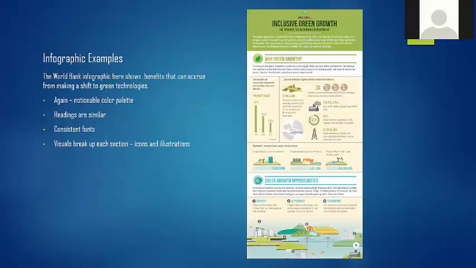So this one has a lot of text on it, but I do like it because it shows things that I appreciate, the visual breakups in each section, the icons and the illustrations. So you have 3 columns in most of this infographic, which is easy to follow, and it shows the breakdown of the different things. When you read down and you see green growth opportunities, you have the description, and then you have a breakdown in the 3 columns. This infographic goes on further. I cut it down to fit into this PowerPoint, but you could Google inclusive green growth and find this full infographic. It's very, very long, but I wanted to show the color palette.